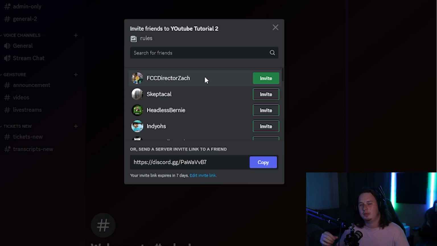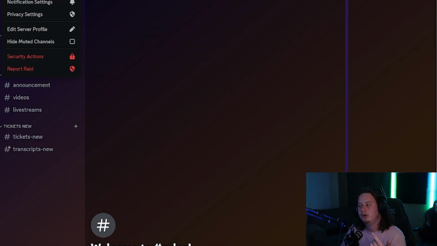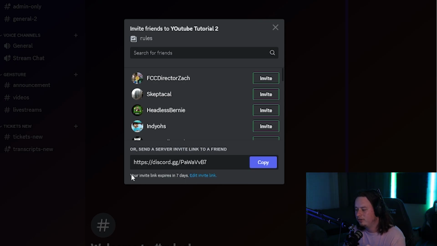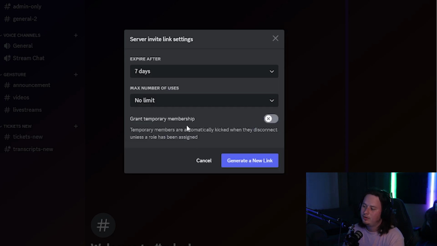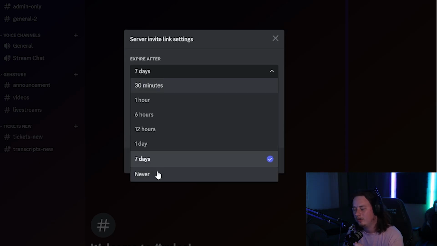The next tip deals with server invites. A lot of people have no idea that by default, Discord invites, when they're created, are set up to expire after 7 days. There's a way to change this, but the place to do it is really small. If you go to create a new invite by clicking the invite people button, at the bottom, you'll notice it says your invite link expires in 7 days, and you'll have a blue clickable text that says edit invite link. If you click that, this is where you can set it to never expire.